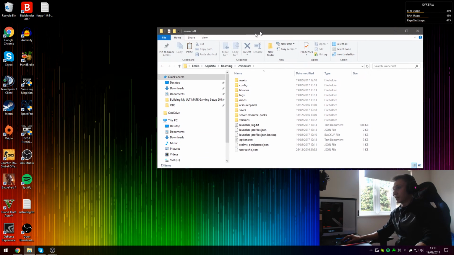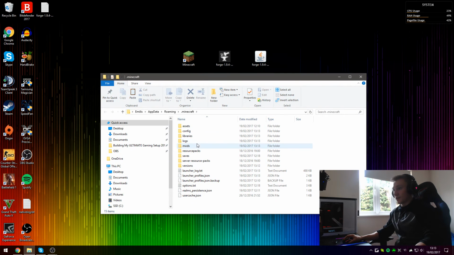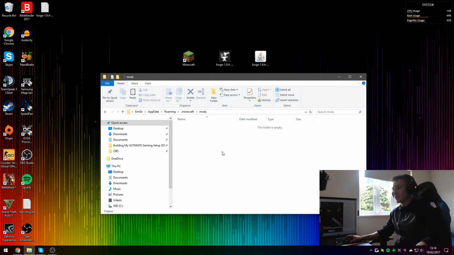Now this will take you directly to your Minecraft directory, and because Forge has been installed, they have created a mods folder. So any mods that you want to install for Minecraft 1.9.4, simply drag them into this folder and then launch Minecraft, and the mods will be installed.